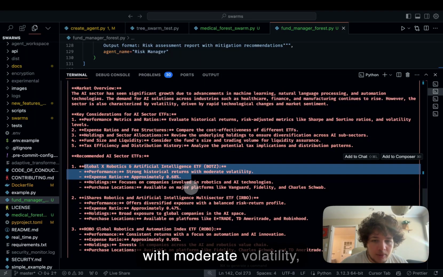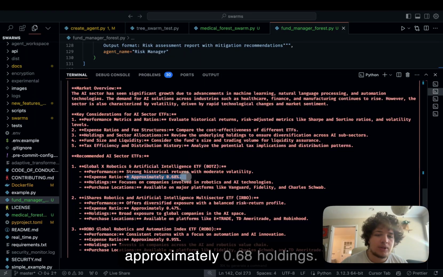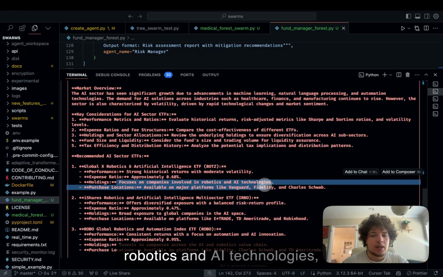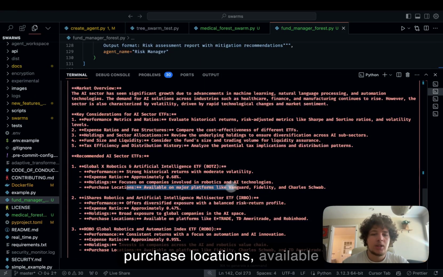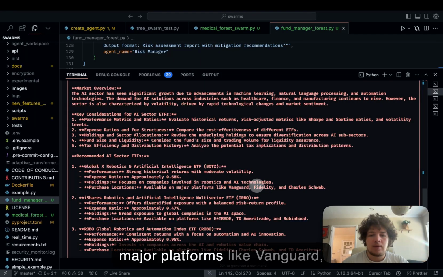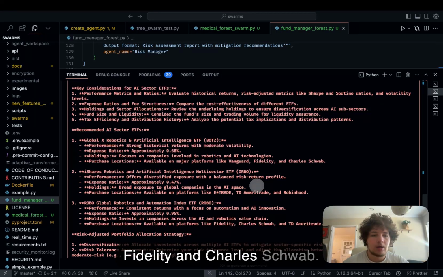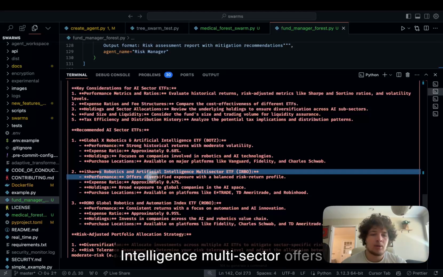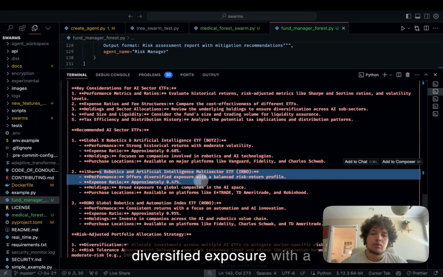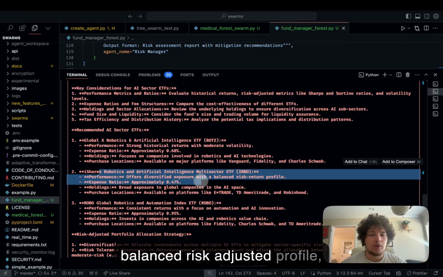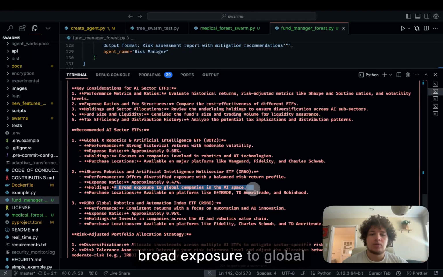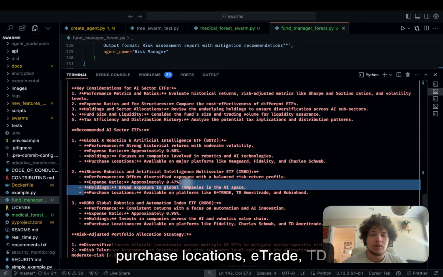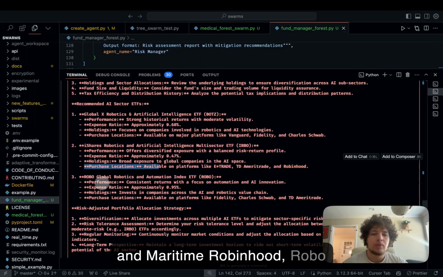Strong historical returns with moderate volatility, approximately 0.68 beta. Holdings focus on companies involved in robotics and AI technologies. Purchase locations: available on major platforms like Vanguard, Fidelity, and Charles Schwab. iShares Robotics and Artificial Intelligence Multi-Sector ETF offers diversified exposure with a balanced risk-adjusted profile. Broad exposure to global companies in the AI space. Purchase locations: E-Trade, TD Ameritrade, Robinhood.